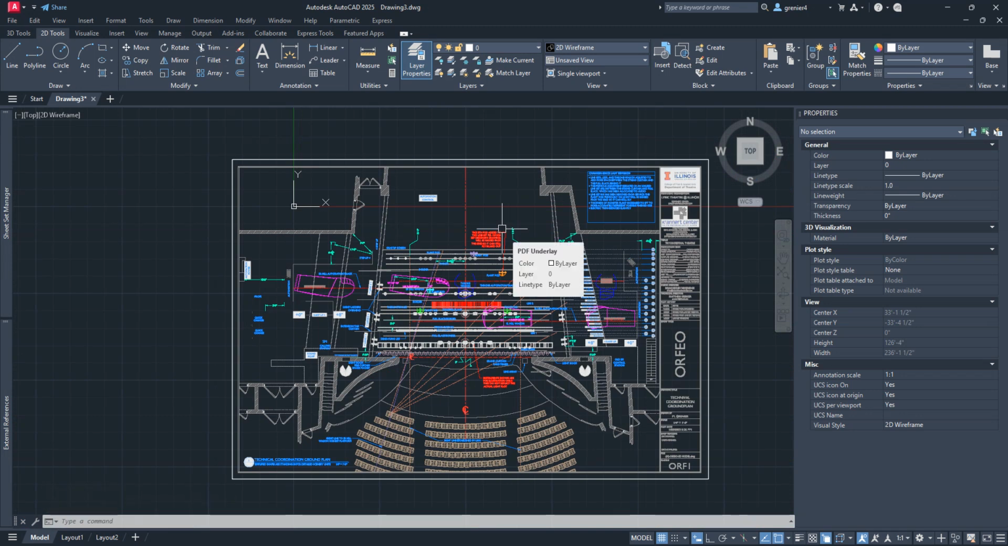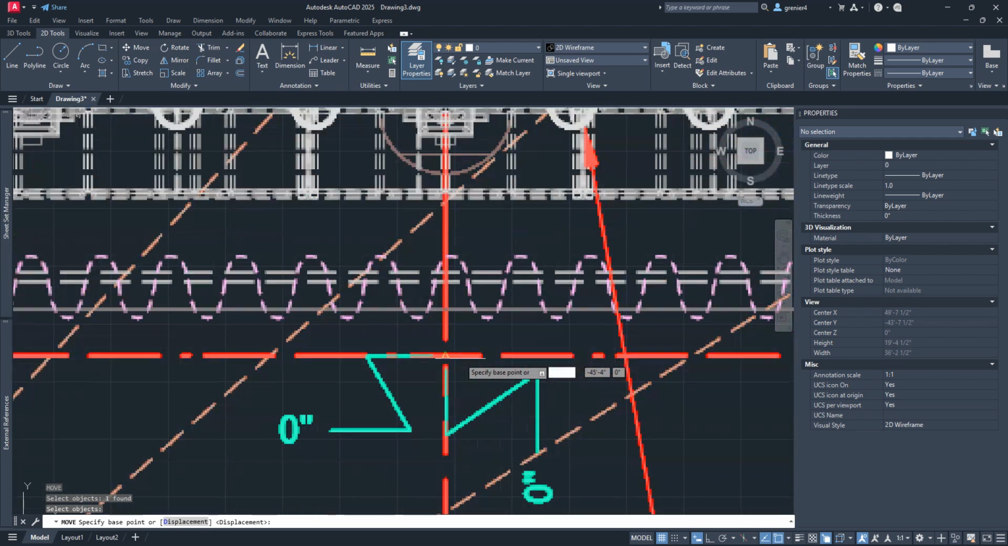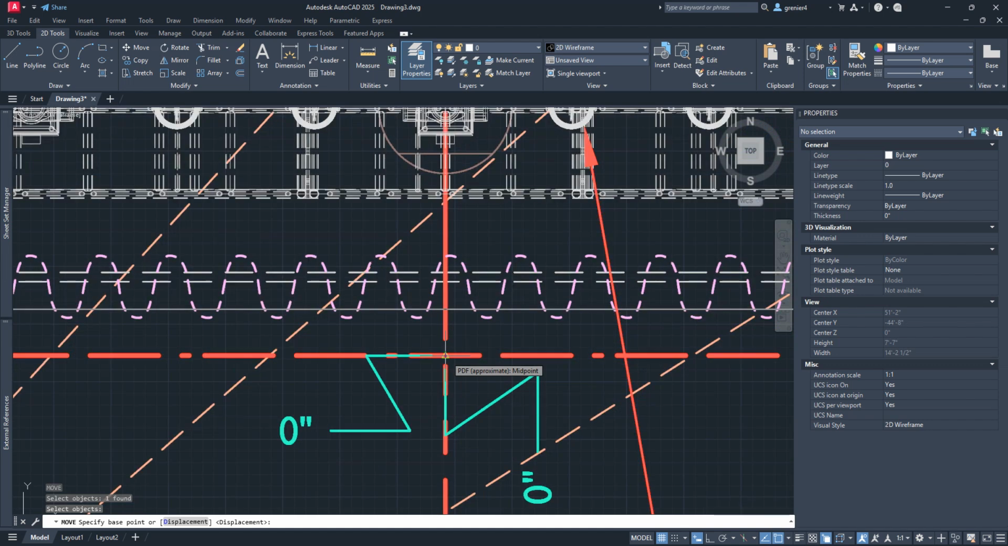We now need to move this so that wherever we want our 0, 0 to be will agree with the 0, 0 of the coordinate system that is in this file, right? So I'm going to use the move command. I'm going to type M and then enter. I'm going to choose the object that I want to move, which is this PDF underlay. I'm going to zoom in, and I want my 0, 0 to be that plaster line, center line intersection, as we would typically use in a proscenium style theater. I'm going to click there.